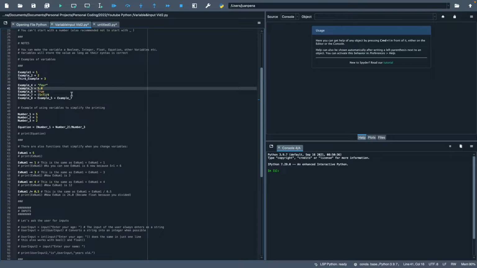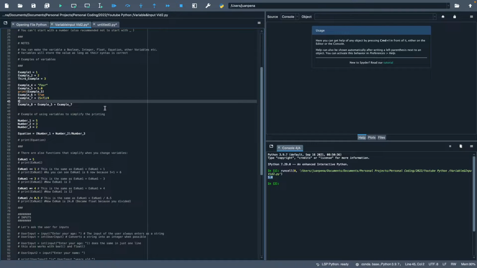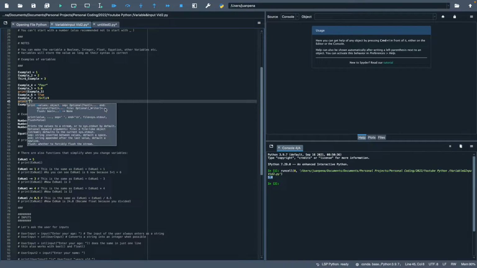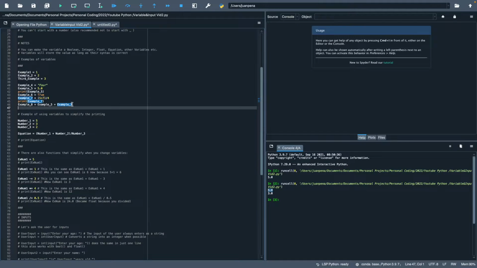So for instance here, if I were to print out example 5, you'll see that you're gonna print out 5 instead of the name example 5. Here, if I print out example 7, not in strings, you can see I print out 5 and 3.